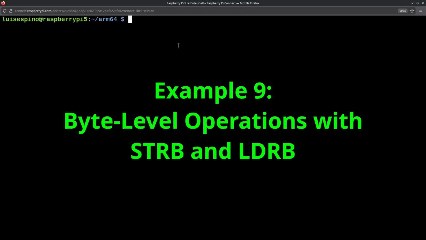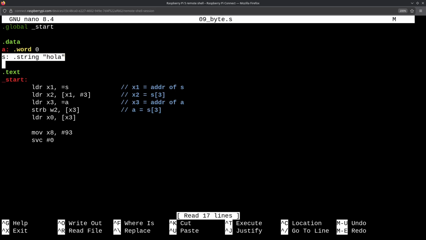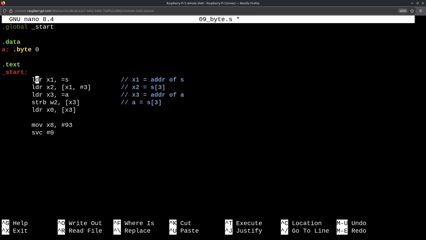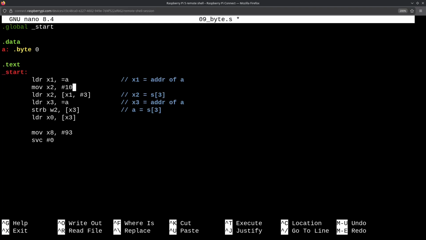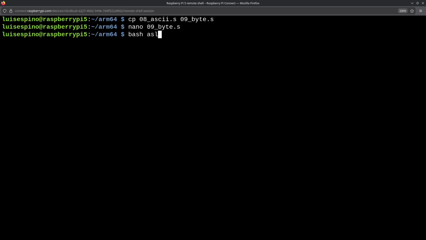In example 9, we copy the content of 08 ARCS to 09 byte, because we will work with a smaller type. Then we edit with nano. We leave variable A defined as byte with 0, load the address of A in x1, and load immediate 10 into x2. We use the STRB instruction, which works like STR but with bytes, to save value 10 in the x1 address, which is variable A, and return. We run the script with 09 byte, and it prints 10.